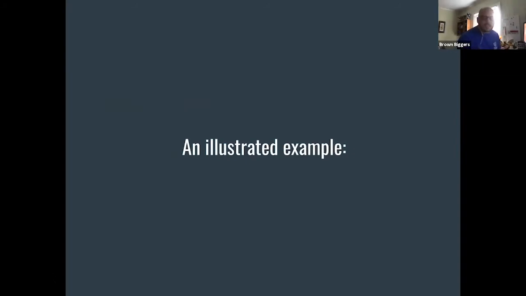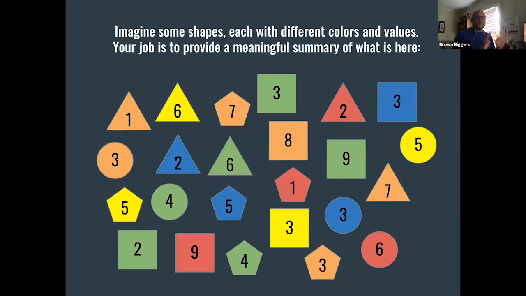I think the easiest way to talk about pivot tables is to look at them visually. So if we have this diagram, we have a bunch of shapes, a bunch of colors, a bunch of numbers. Imagine that these shapes represent data points that you're looking at. And what you want to do is provide some sort of summary of what is going on, and present that to people who are maybe not very familiar with the data. Well, the first thing that we want to do is group the data into meaningful groups.